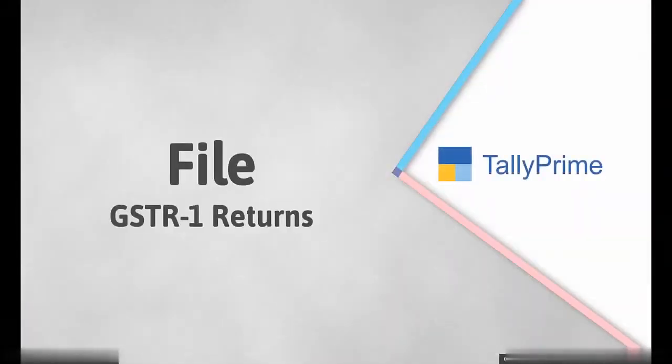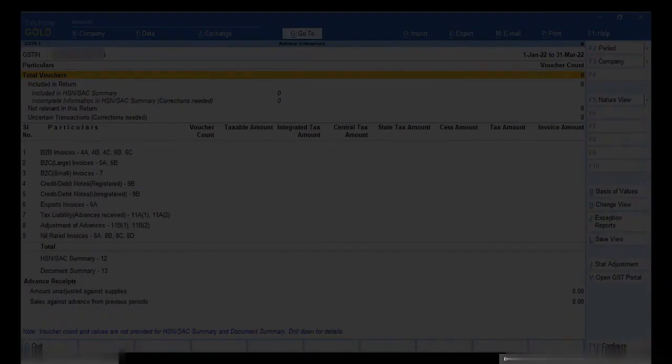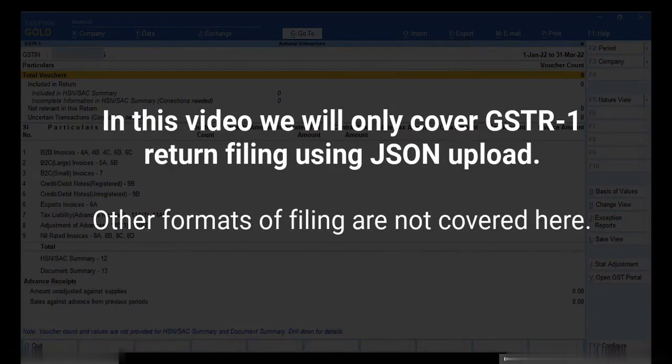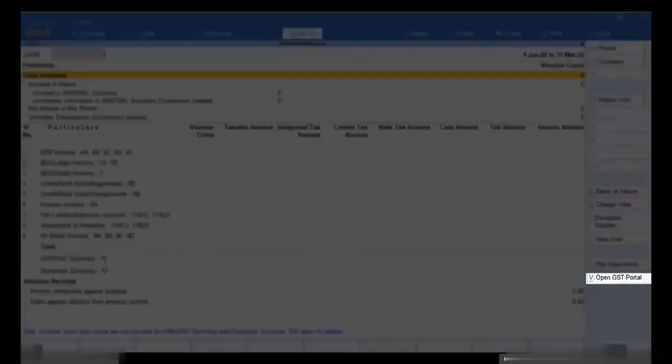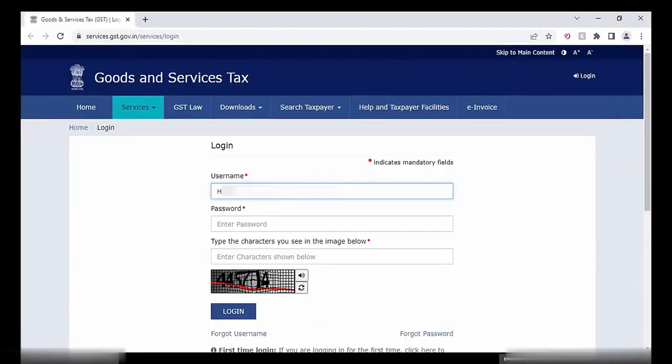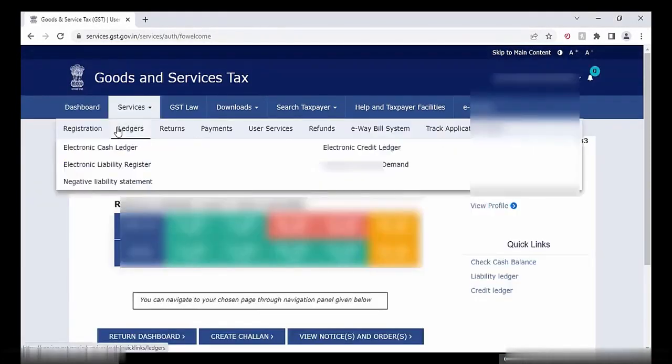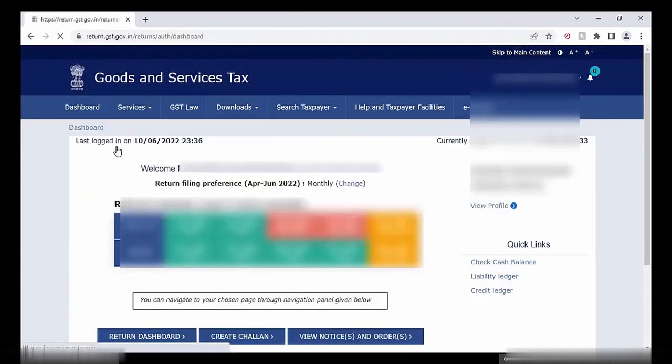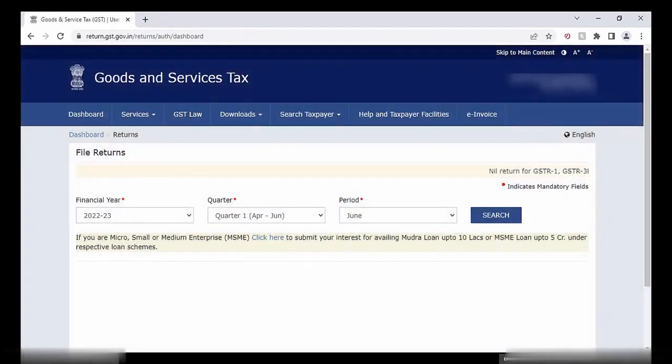File GSTR 1 returns. In this video, we will cover only GSTR 1 return filing using JSON upload. Other formats of filing are not covered here. Press Alt-B, open GST portal from GSTR 1 report. Log in to the GST portal. Click Services, Returns, Returns Dashboard. Select the return filing period and click Search.